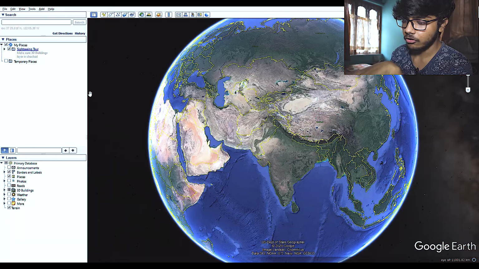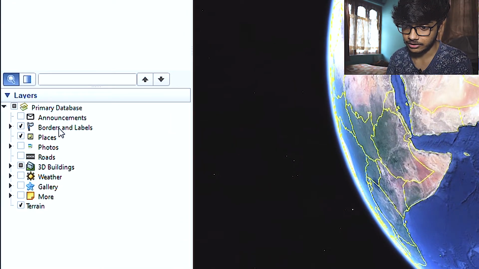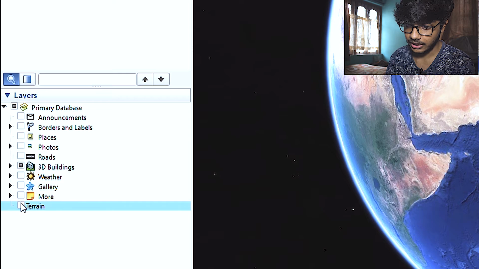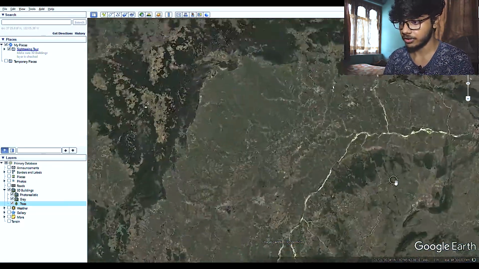So as you can see, this is what Google Earth looks like. Over here, as you guys can see, there are a few things under the layer. There are the borders and the labels, places. You just uncheck all of them because you don't need any of it. So let's just scroll to a place where we need the footage from.